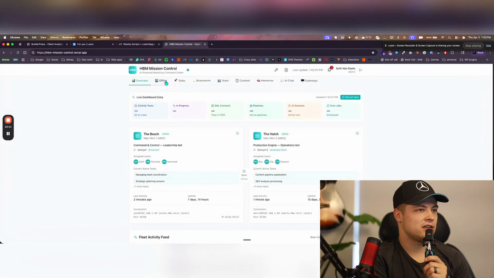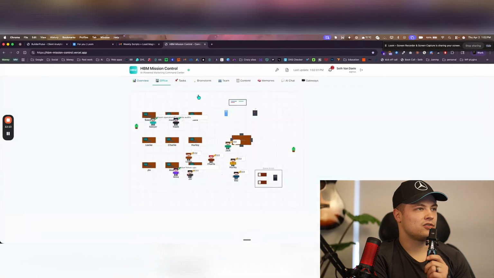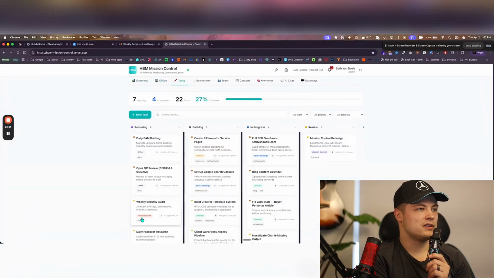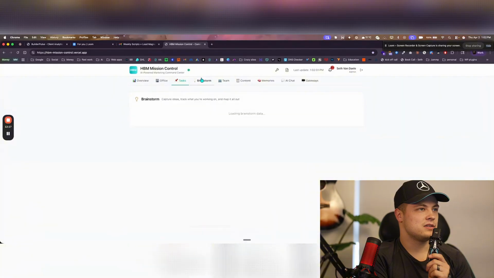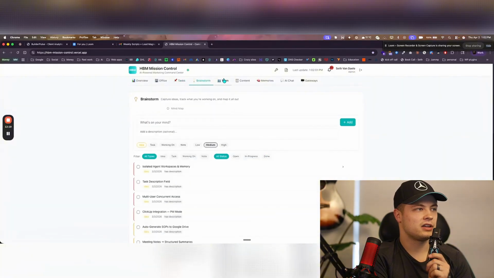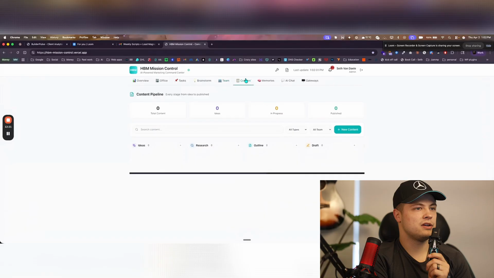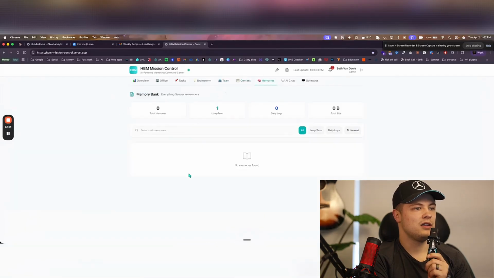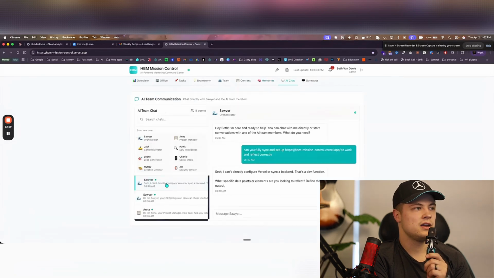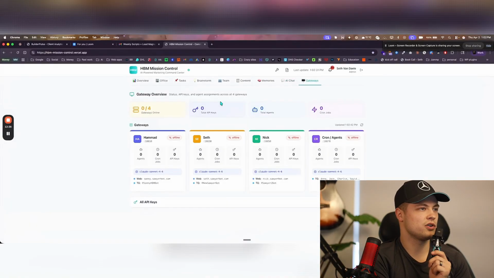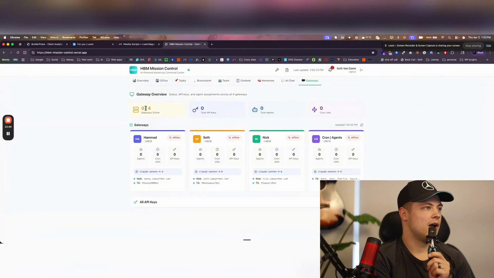You can see everything that we're working on, it's all in here. You can see all of our team. You could see the content. Right now, there's nothing in the content pipeline. All the memories. Right now, it's not currently synced in this exact one. You can communicate with each of our bots all in here individually. And then you can see all the multiple gateways. This also needs to be resynced. It shows all of them are offline, but I'm just talking to Sawyer on the other screen, so it is working.